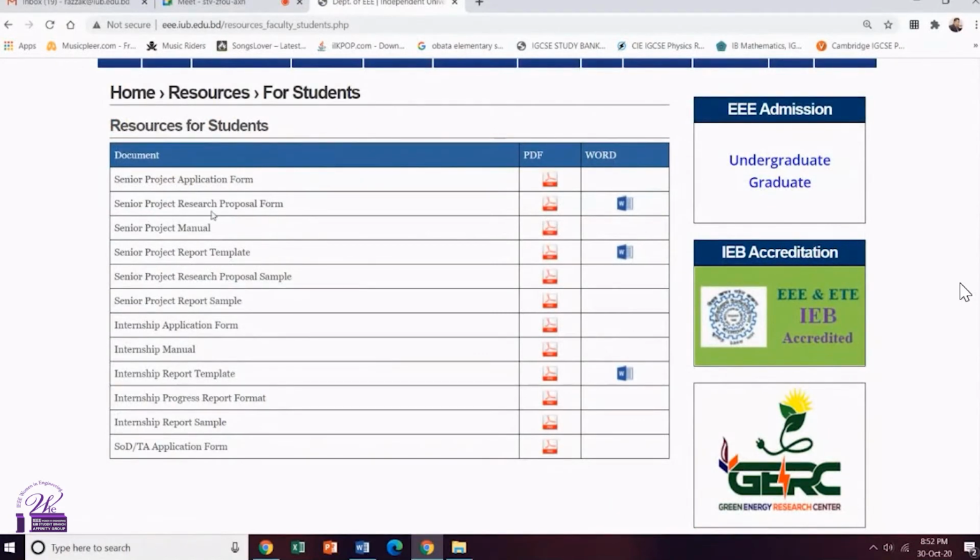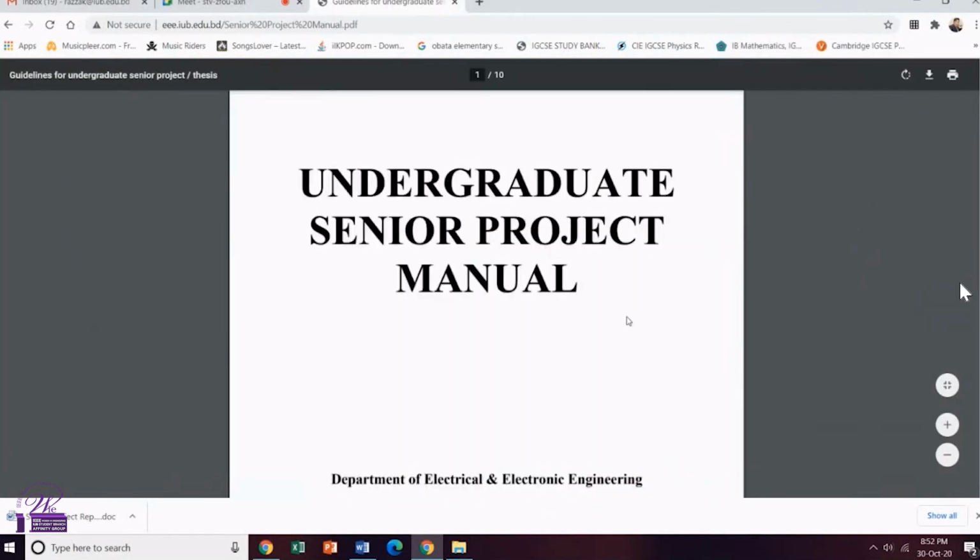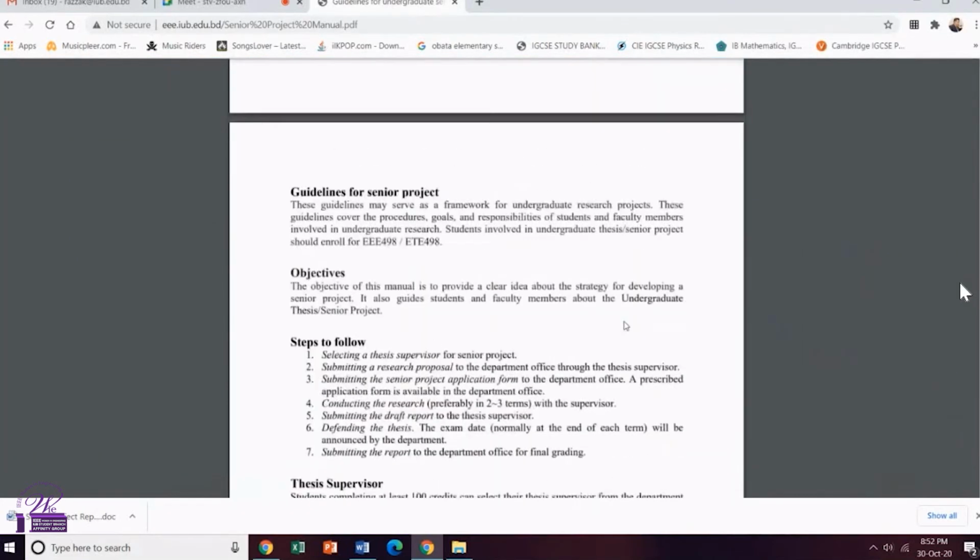So, the senior project research proposal form. This is for 498. For 440, we also have the same kind of things, and we normally disseminate them to the students directly. This will be posted here very soon. For example, the senior project report template, you can download this template. There's also a manual. You can see the senior project manual and read it. So your answer is here. This is the undergraduate senior project manual.